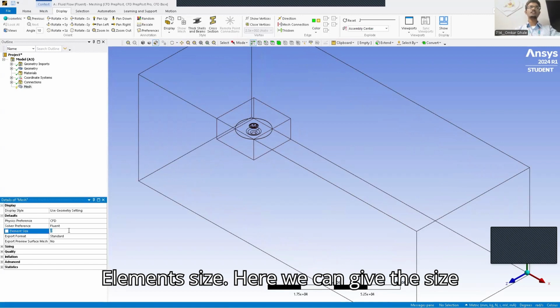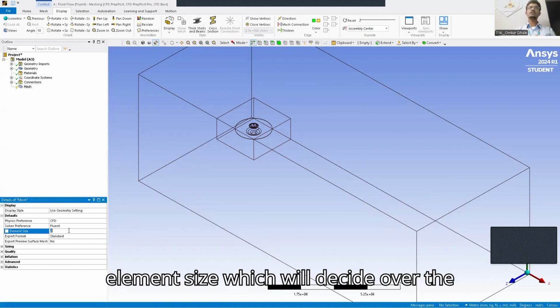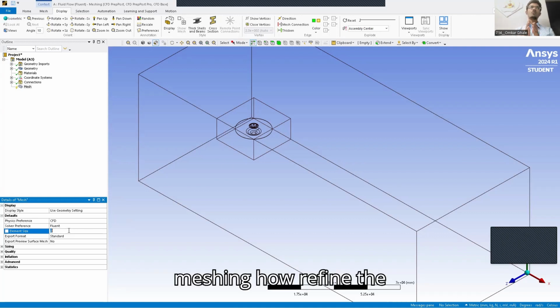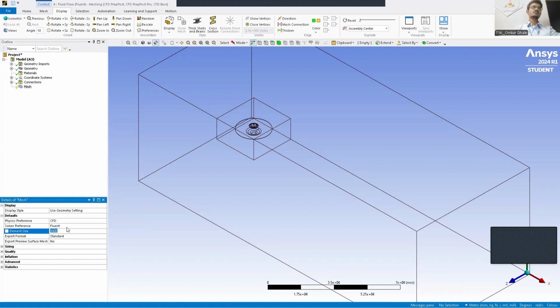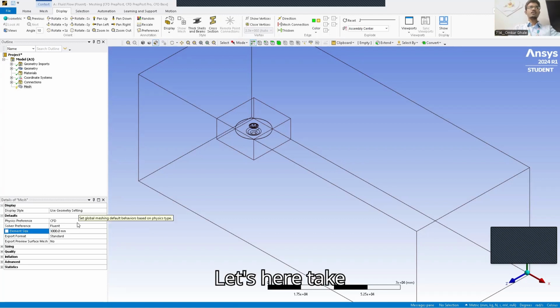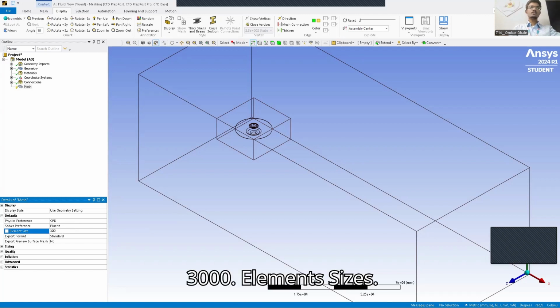Here we can give the element size, which decides how defined we want the meshing to be, or to what factor we want it. So here we will take 3000 element size, because we are using the student version. Let's take 3000 element size.